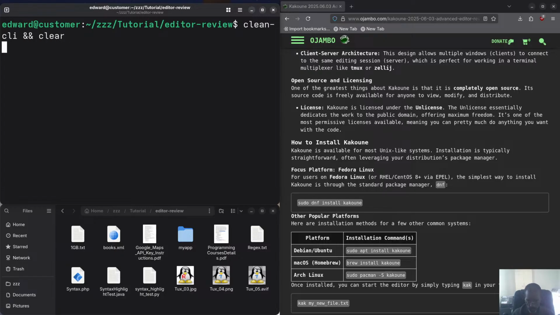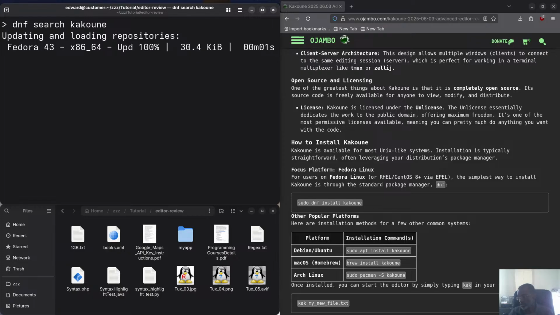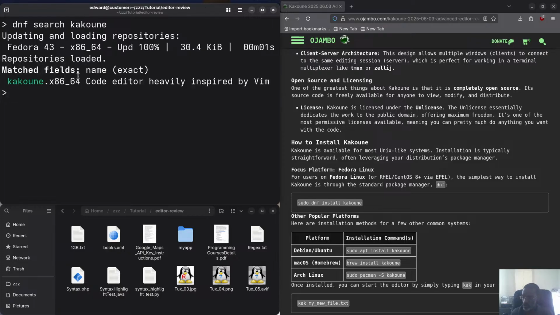Clear. So if I just do DNF search Kakoune, it's going to see if it's in the repository. Yeah, it is. So you see, this one was in repositories. So I just put DNF install Kakoune, and that's because I'm on Fedora 43. I recently updated. You see, it says here Fedora 43.